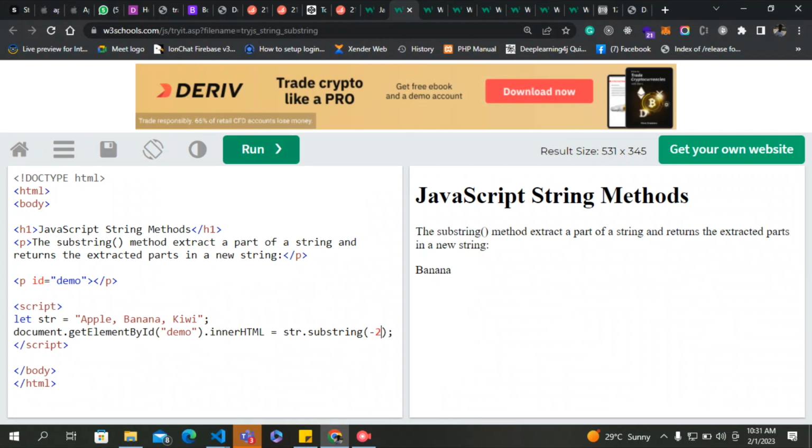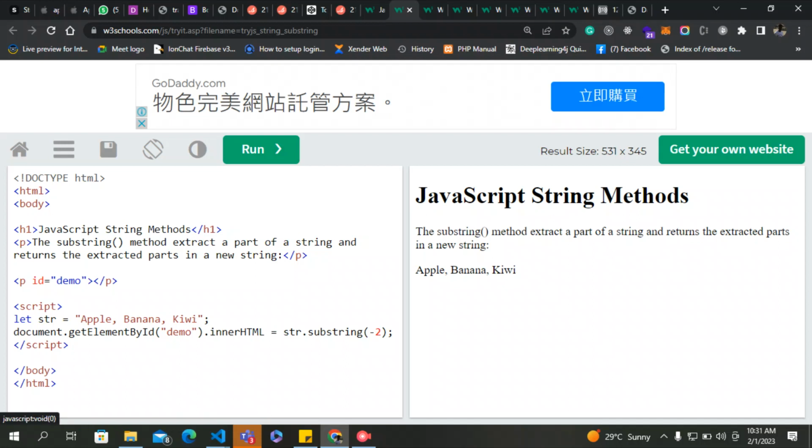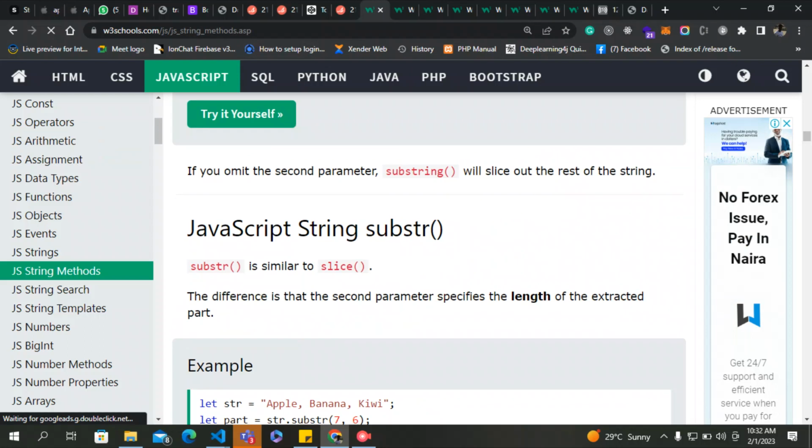So now let's try that. Let's say -2. It will still treat it as 0.